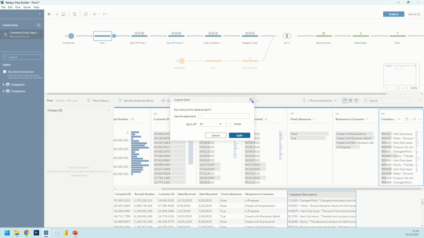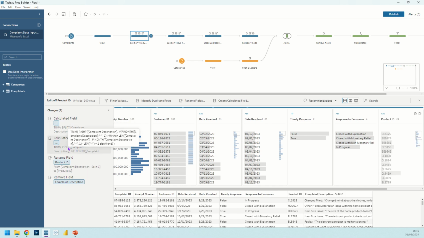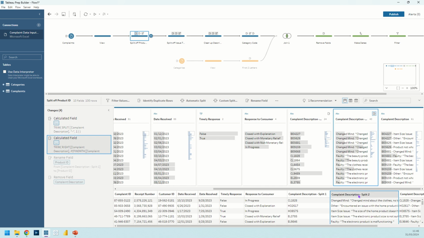So then that gives us this result here, where we have the split one, which is the product ID, and the split two, which has the issue type and the description still within it. So we just want to rename this field, remove the original field, and that's all we do in this step.